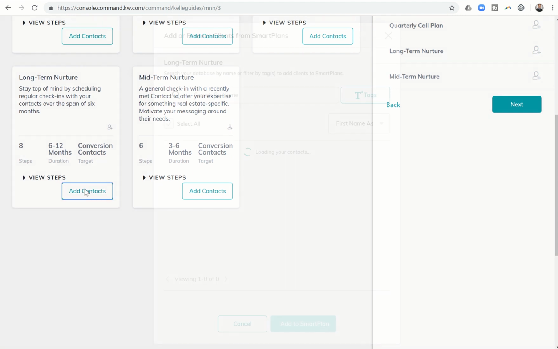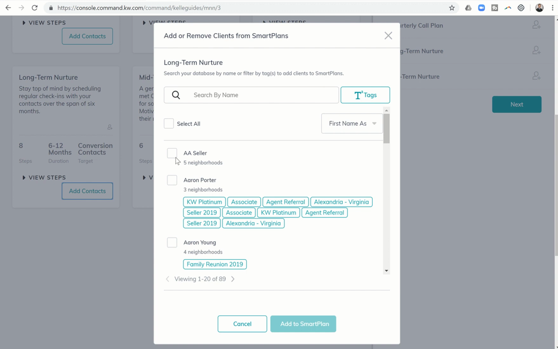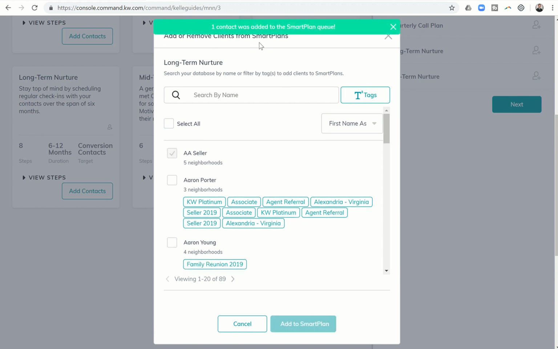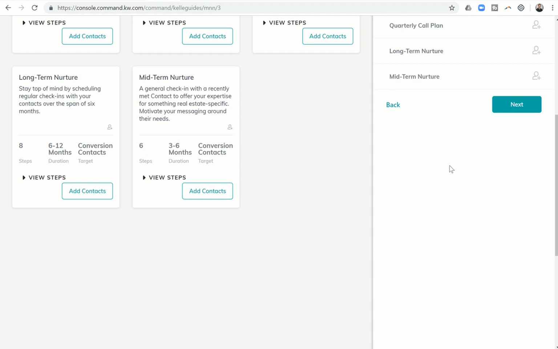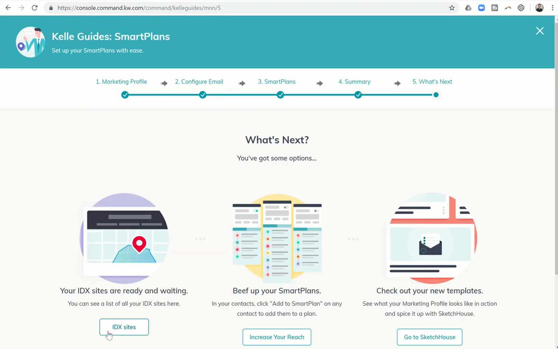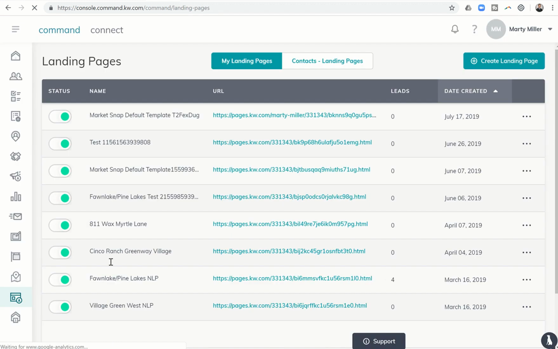So if I wanted to add a contact, just like yesterday, I click on Add Contact. I want to choose AA seller and add to smart plan. It'll take a couple seconds to go through that process. Eventually it's going to show up here. There we go. One contact added to the smart plan queue. I can go ahead and close out of that. I can click on next, go all the way back out and get back into Command.